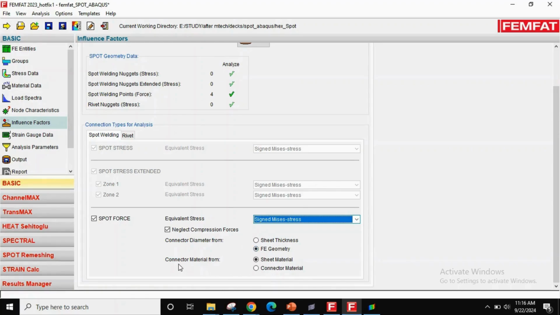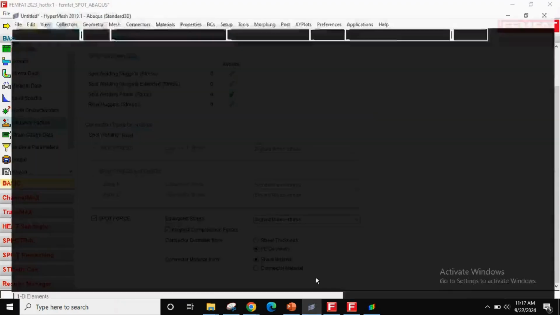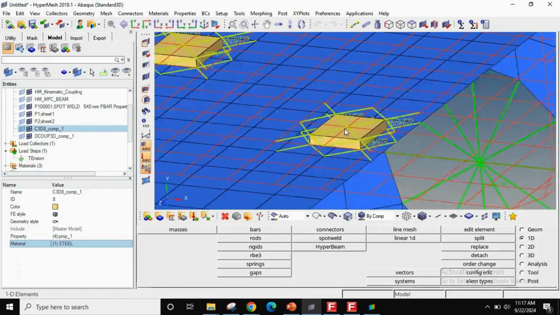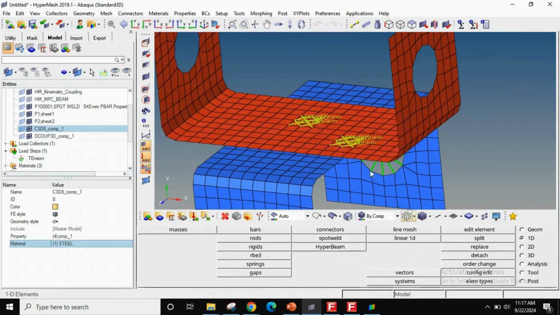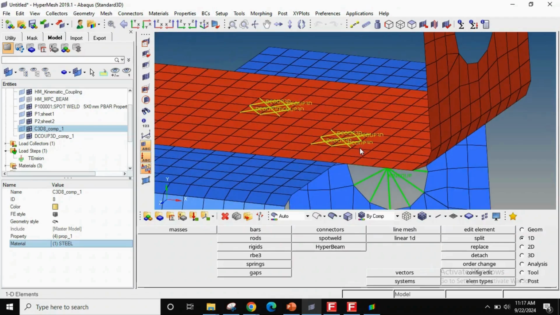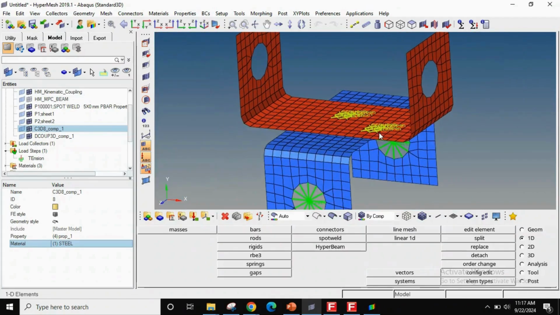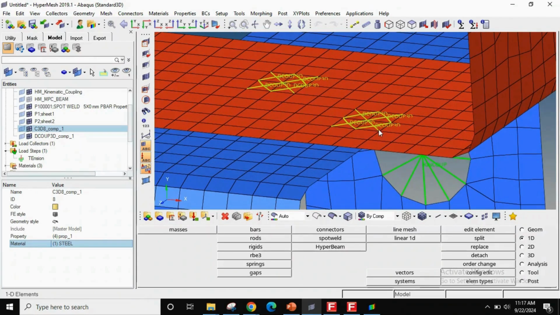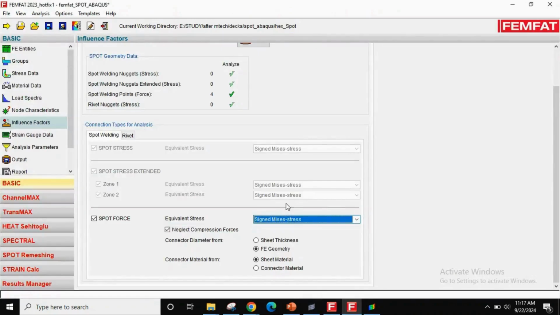Okay, and the connector material you need to select not from the connector material which we have defined in FEMFAT, as we will decide the connector material from the sheet material. So how is it taken from the sheet material? Basically, between these two plates, whichever has the lower, weaker material properties, this spot will take that material property in FEMFAT.